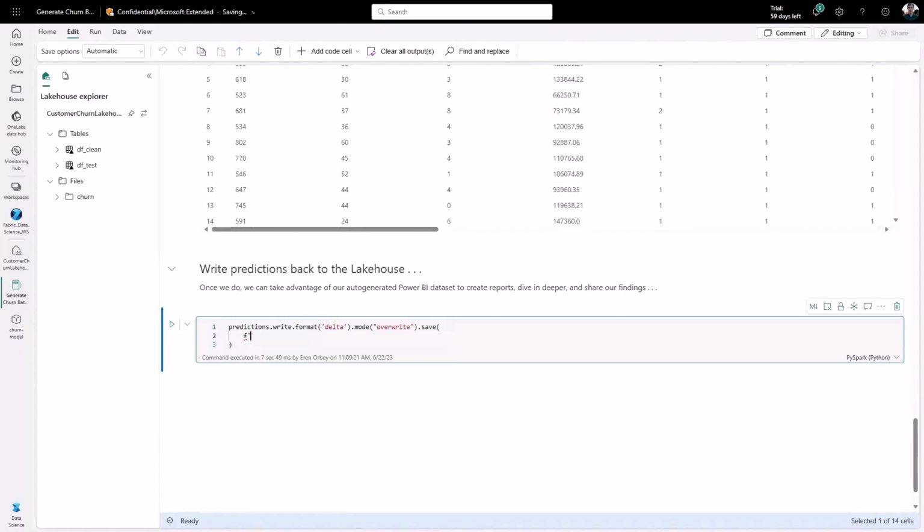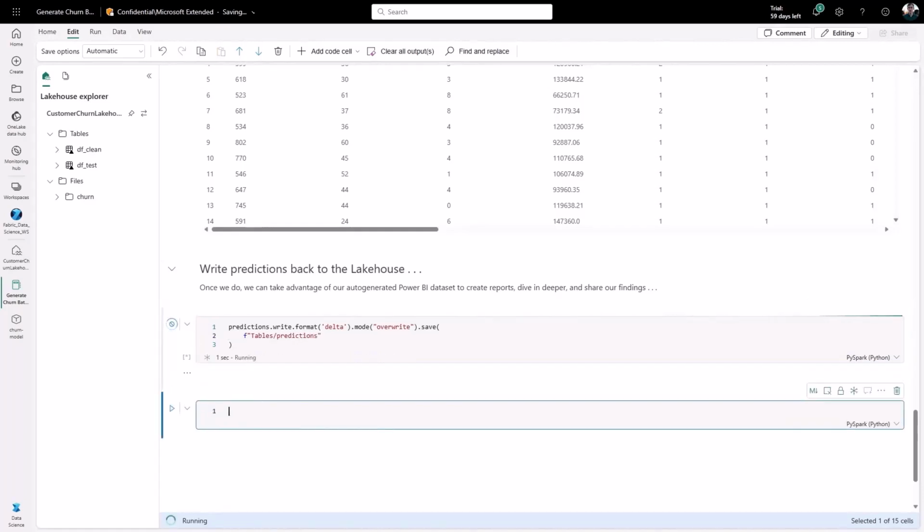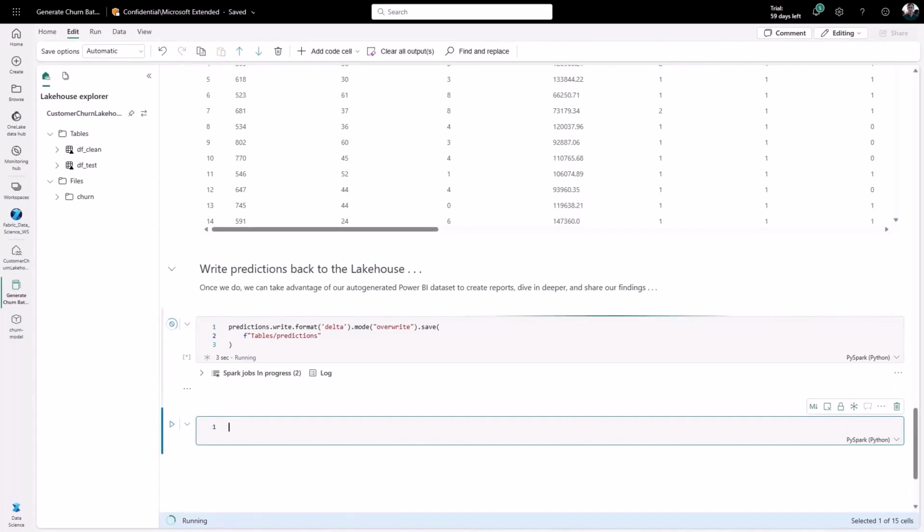Once we do that and we have predictions stored as a table, we can take advantage of features in Fabric like auto-generated Power BI datasets to create reports, to dive in deeper, and to share our findings. That's really one of many benefits of this integrated approach.